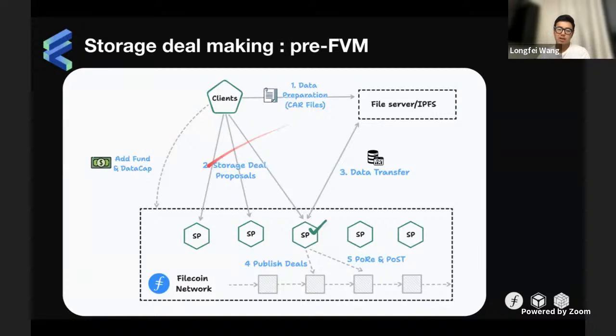Once you have that ready, the second step is you need to make a storage deal proposal to the storage providers on Filecoin, based on what the storage provider requests, based on the geography of the storage provider. So if the storage provider sees that a proposal comes in and that's okay for them, they will accept this deal and then eventually request the data you want to store from the file server or the IPFS. And once they get it done, they will publish these storage deals on chain on the Filecoin network.